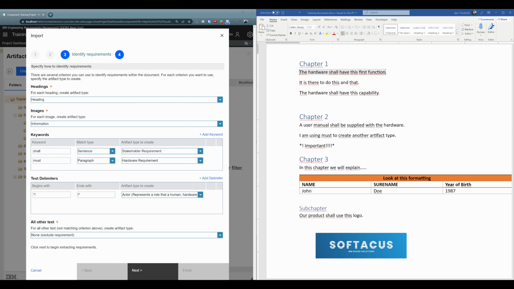The last rule is what I am supposed to do with anything that doesn't match the selection. So it's not a heading, it's not an image, it's not a stakeholder requirement, hardware requirement, or actor. What is it supposed to be? So for example, this one. What should it be, this table? I can select none and exclude this requirement, or I can select, for example, information again, why not? So now I have everything.